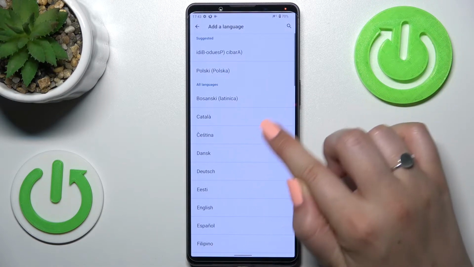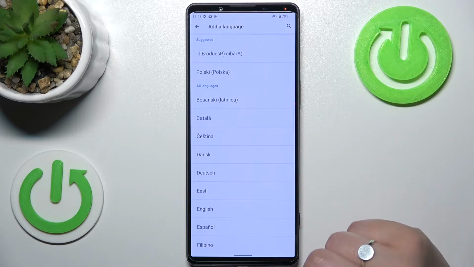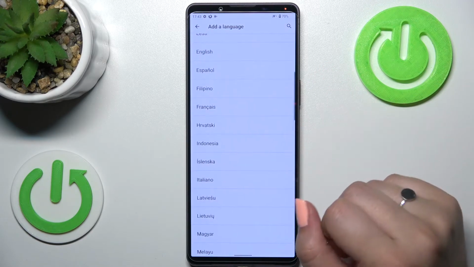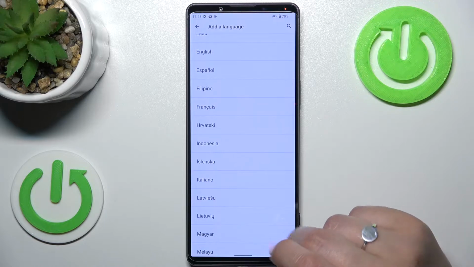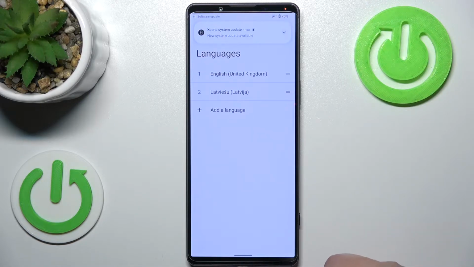So let's tap on add a language, and as you can see we've been transferred to the list of available languages from which we can choose. So basically all you have to do is to simply find the language you'd like to set and tap on it. So let me pick this one. As you can see, it will be immediately applied. Sometimes you will be able to pick the region, of course, depending on the language.